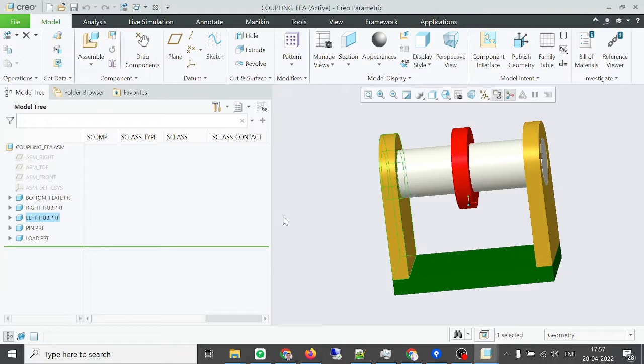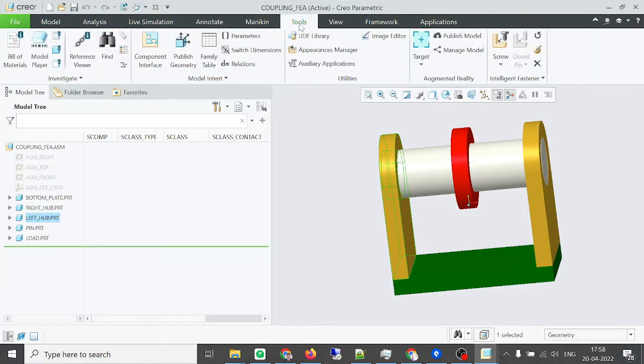The next step is to give the parameters such as SComp and SClass. These parameter names SComp and SClass are recognized by CAENexus. SComp stands for simulation component and SClass stands for simulation classes. Let us see how to give these parameter values in Creo.